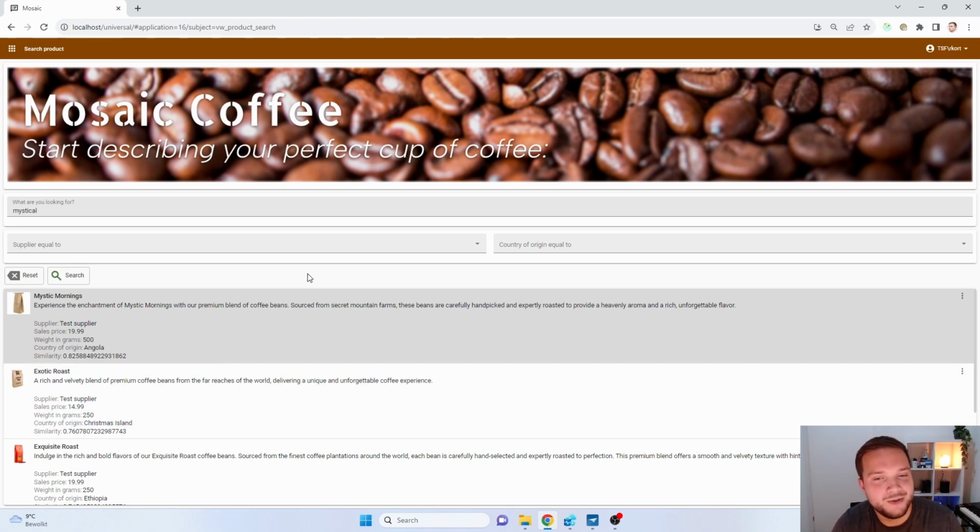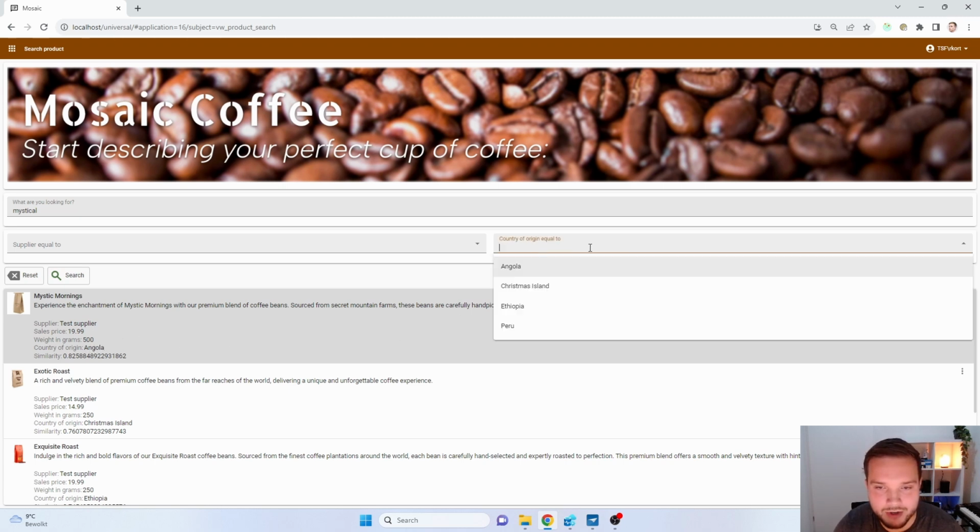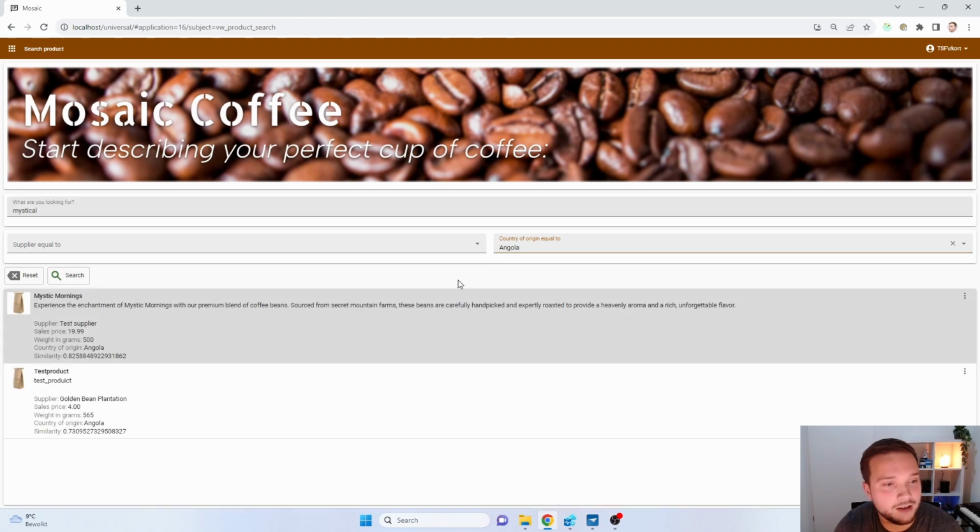Sometimes you do have users that want to filter on something they already know, maybe a specific supplier or a specific country. You can still do this. So here I've added a filter form to start querying the actual structured data. So let's say we want to filter on Angola. We can go to our country of origin, select Angola, and we can only see the products that are from Angola. So the Mystic Mornings and the test product.